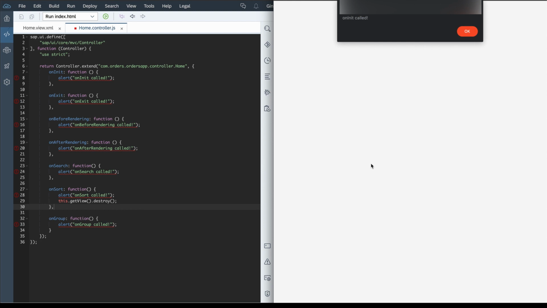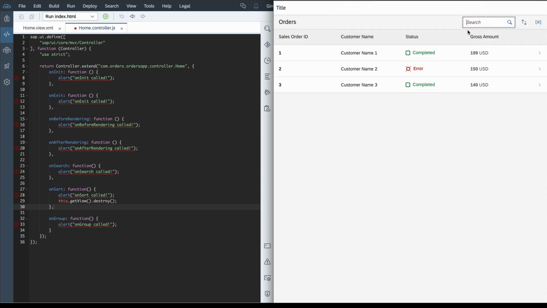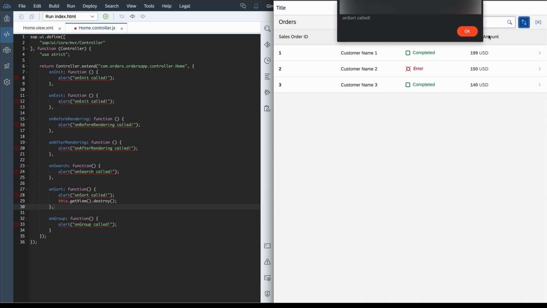So the first function triggered is the onInit, and then onBeforeRendering was triggered before the view is rendered, and then onAfterRendering is after the HTML is attached to the DOM tree. Let's try to trigger the onExit. So press the sort button. The sort alert message is triggered and was followed by the onExit event.